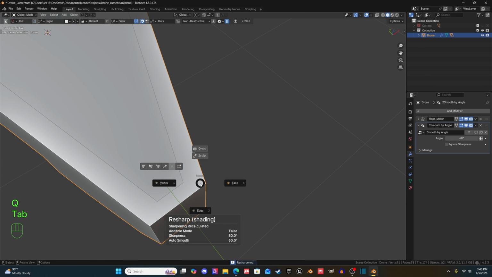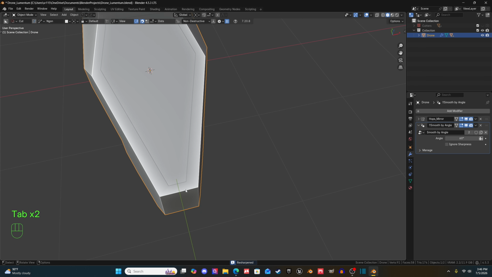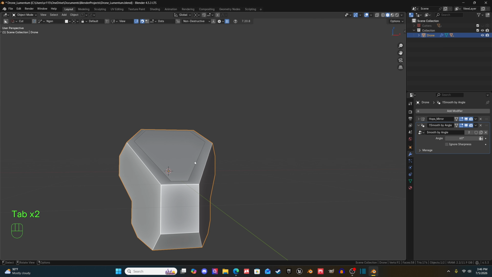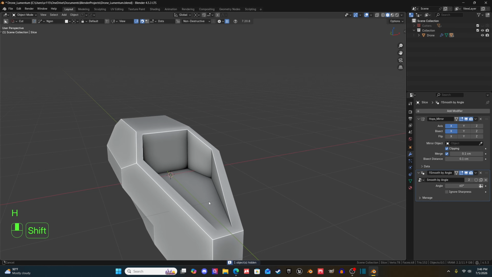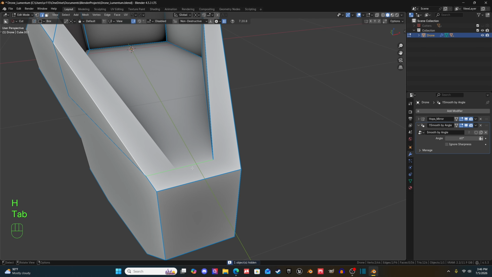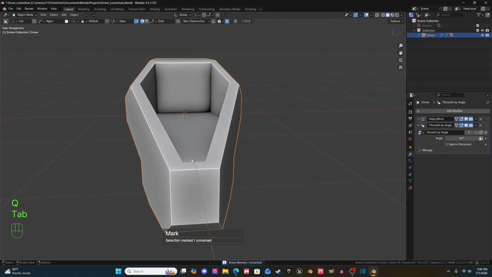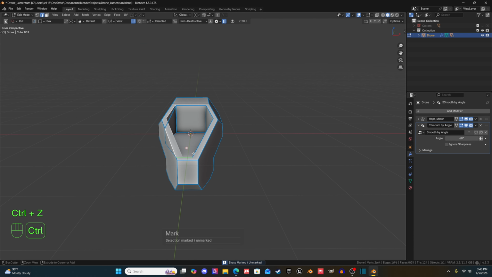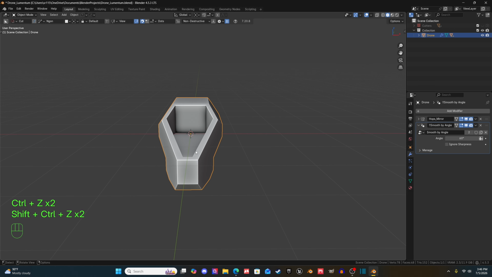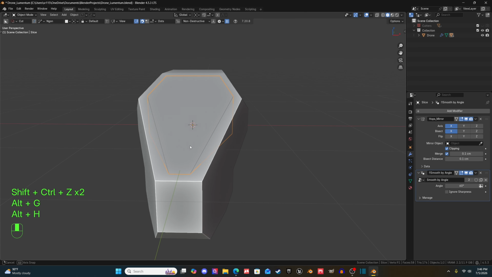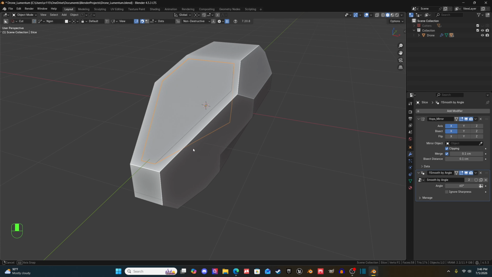And I'm seeing some strange. Am I tripping, or am I seeing some shading issues going on here? I'm definitely seeing shading issues going on here. All right, so this edge needs to be marked sharp. There you go. So we're gonna bring that back. Whoa. All right. So Alt H to unhide that object.